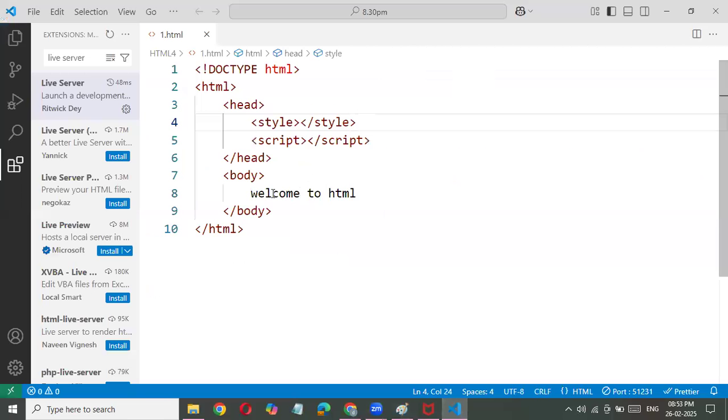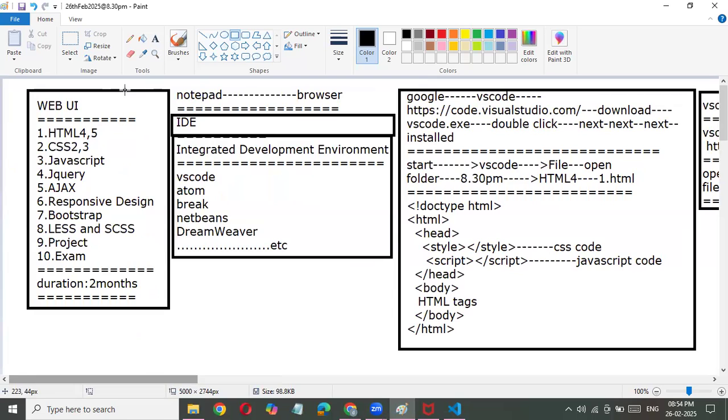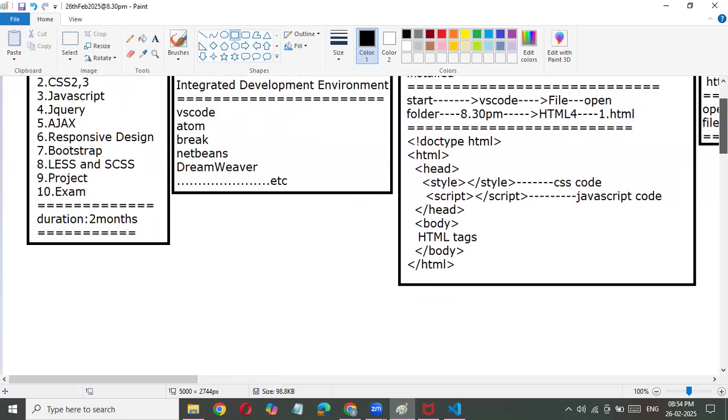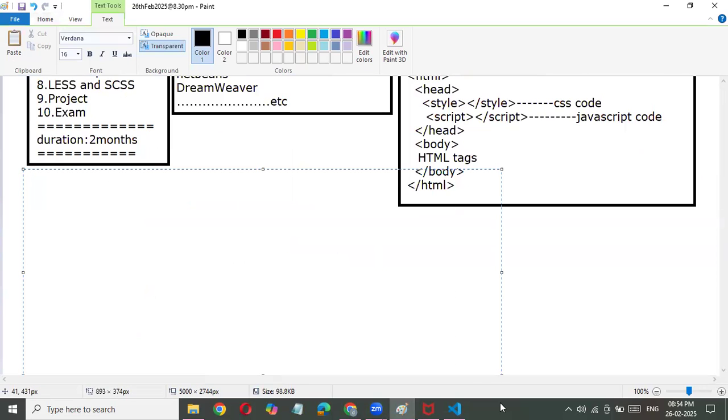Up to now, installation and execution of the program is completed. Now we are going to the HTML4 topic. Under this HTML4 topic, I'm executing my program. Here it is HTML4, and under this HTML4 only I'm able to execute my program.